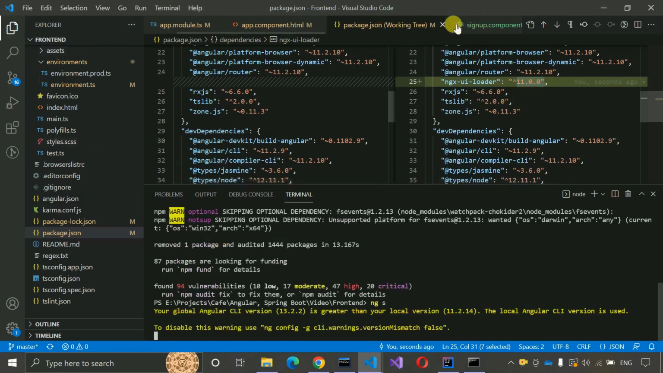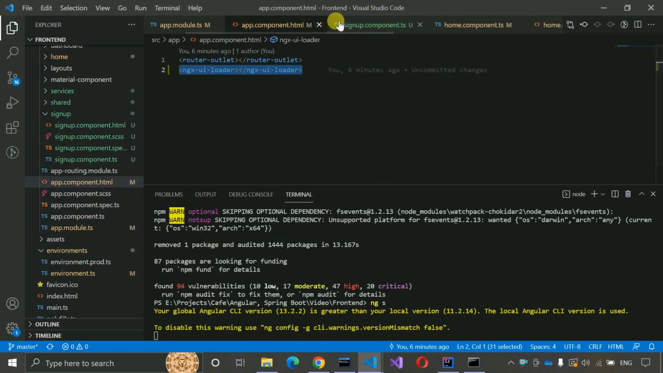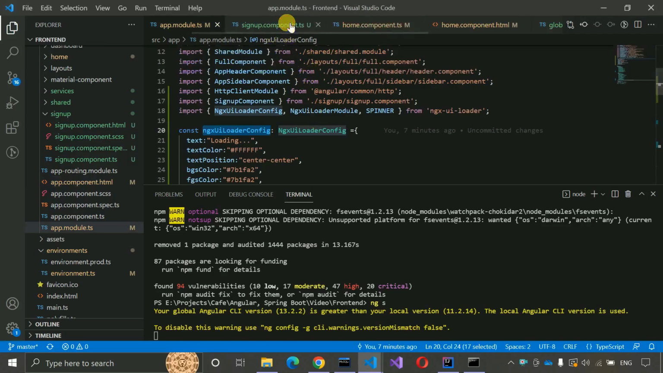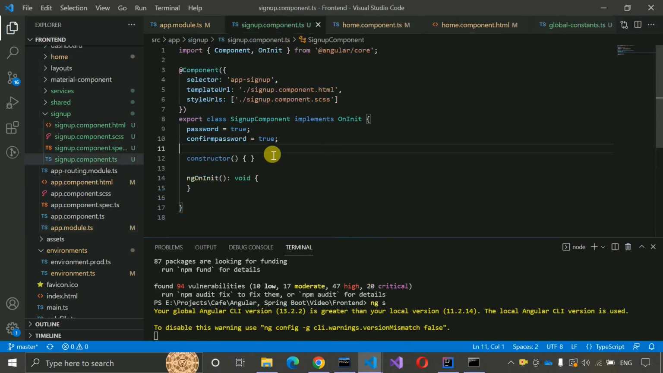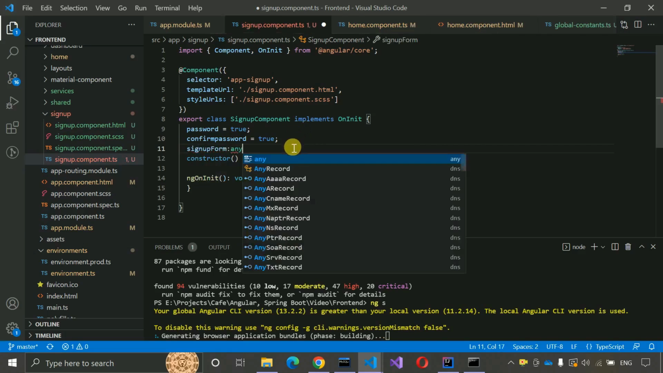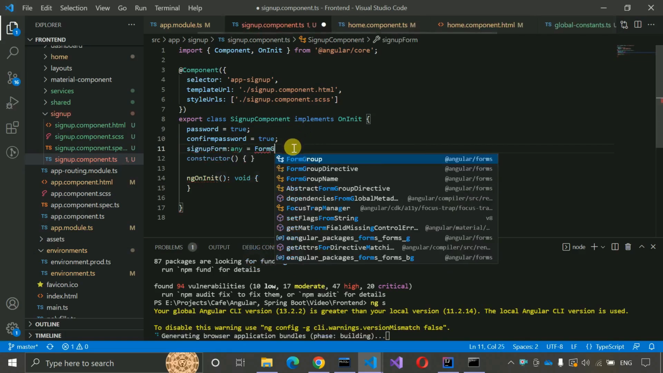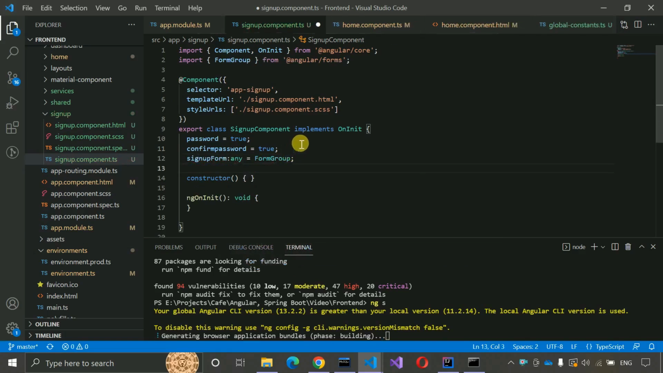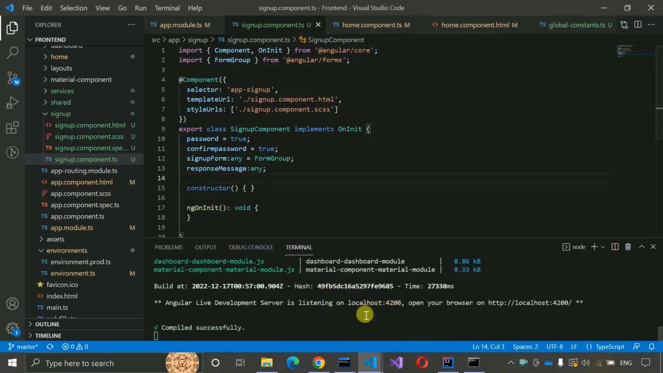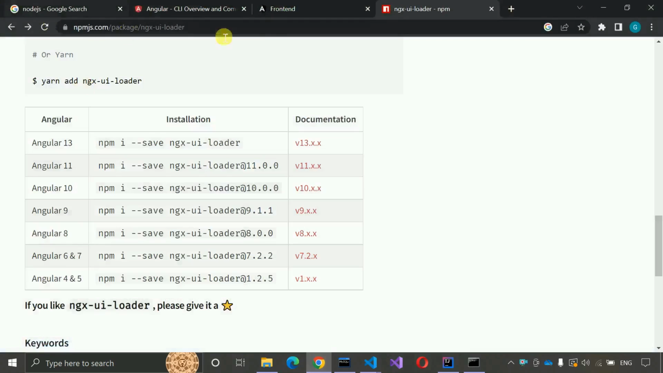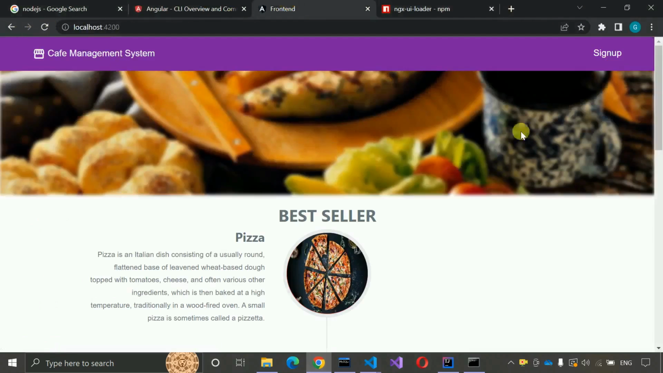So now let's close this one and get back to the sign up file. Let me also close this one and let me go to the sign up component.ts file. Let me decrease the size of this one, and now we have to create the form. So here I'm going to write sign up form, and it should be any type, and we are going to write a form group, this one, and response message any, we are going to pass this one. And here you can see our backend service, UI services is running. If I go over here and refresh this one, you can see it's running.